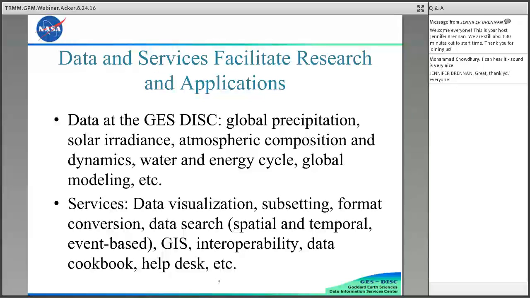Some of the services we offer are data visualization, which you'll see more of in Giovanni, and subsetting, so you can get temporal or spatial or both subsets of a data set. Format conversion, we offer HDF, NetCDF, ASCII text. There's a number of different ways to do that. We have different ways to find the data you're looking for. We have developed quite a bit for the Geographic Information Systems community. We have an expert who has written quite a few ways to convert and use our data in those software systems. So we're working on interoperability, making sure that it's compatible with other types of software.